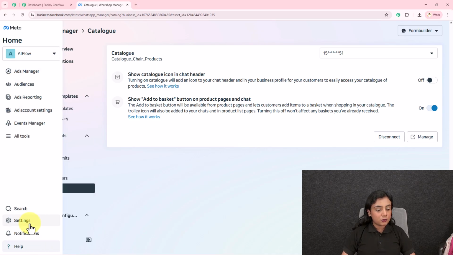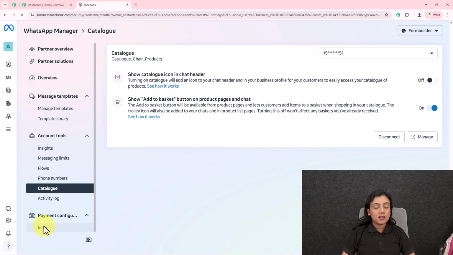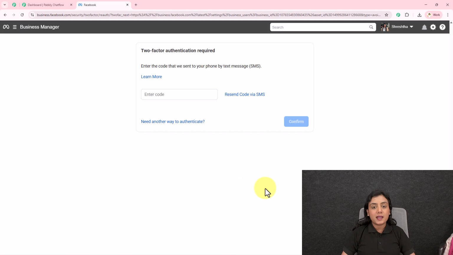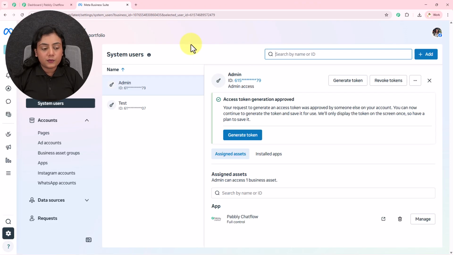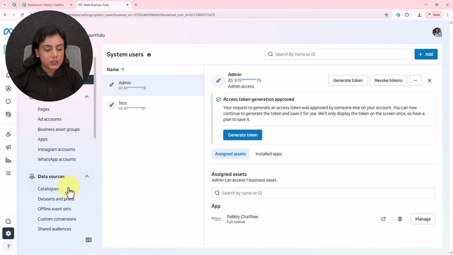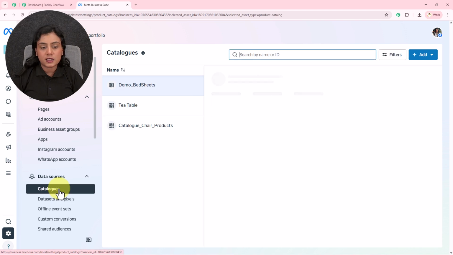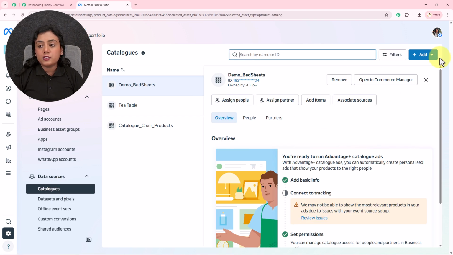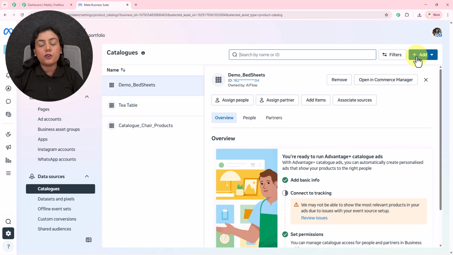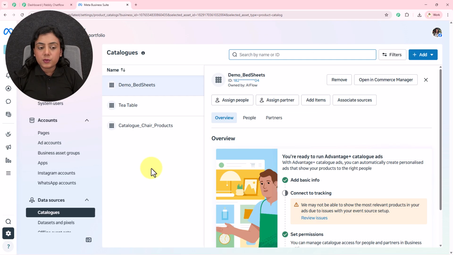Simply from the panel go to the settings option right over here. You have come to the WhatsApp Manager of Meta. I will enter the code of my WhatsApp right now. After coming to this settings page, you have to go to the data sources section and go to the catalog section right here. And over here, through this plus button, you can create your own business product catalogs. Okay. After creating the catalog, you can see these are the catalogs that I have created.